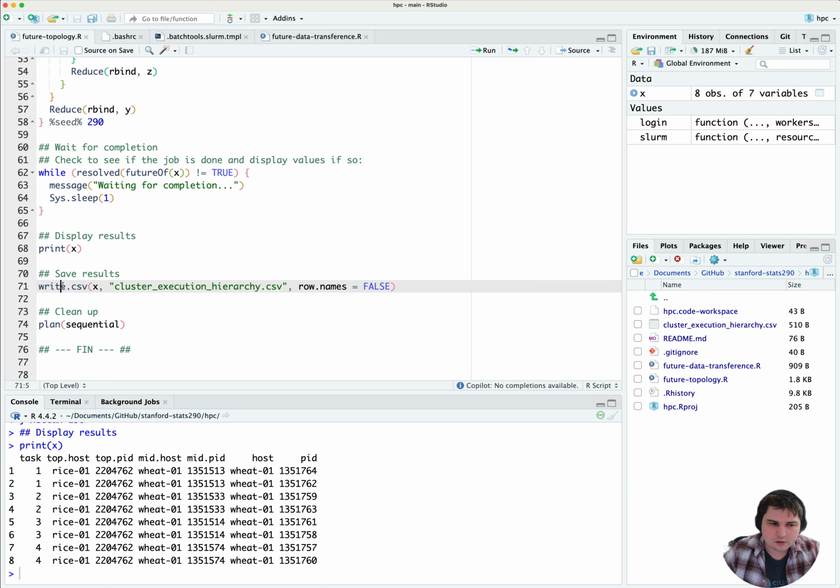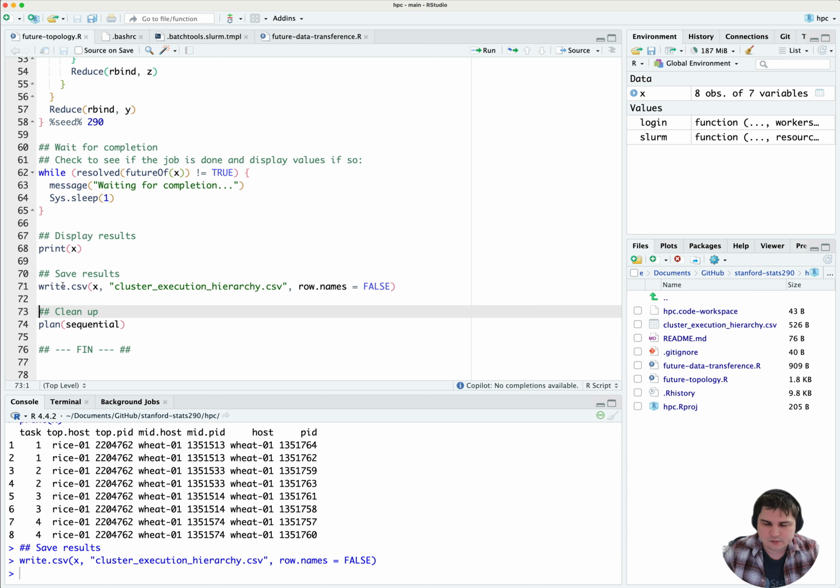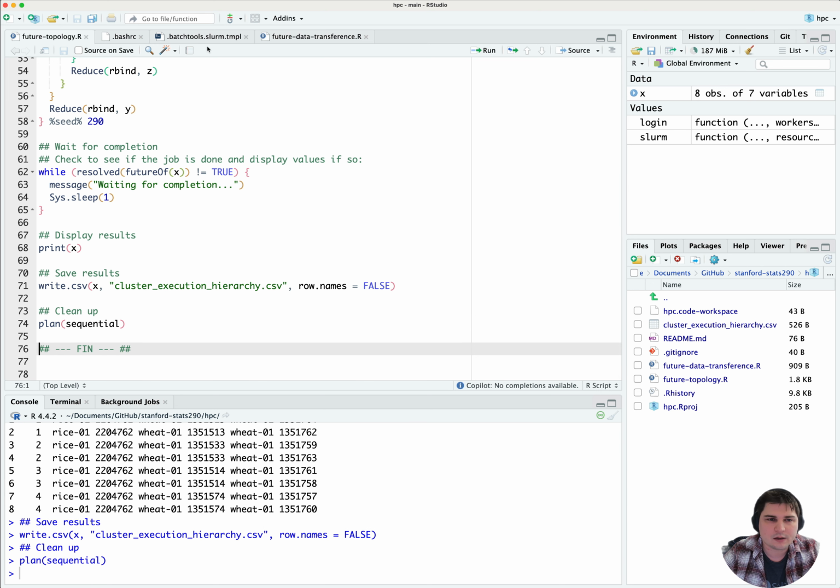Now, what we can do real quick is save these results into a CSV. So again, we've gotten data from the cluster, we've brought it locally, and now we can save it, all through these future topologies. Once we're done, we're going to reset everything. So we'll say plan sequential, and lo and behold, everything is done.